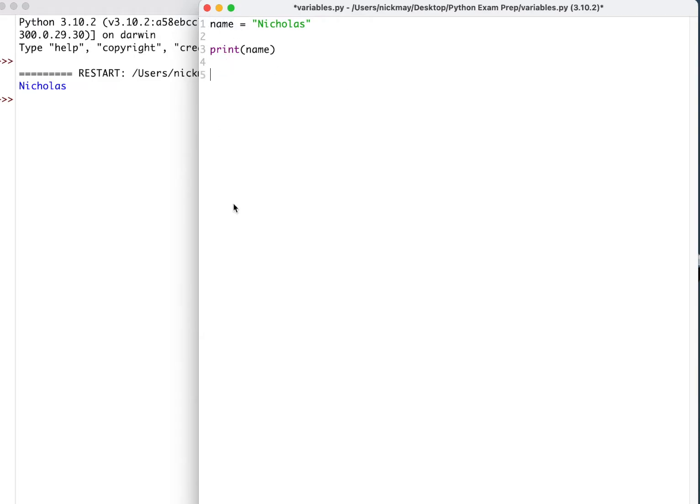Now, there are three different main types of variables that we use. There's a string, there is an integer, and there is a float. In Python, for string we use str, for integer we use int, and for float we actually use the word float. These three different types do different things.